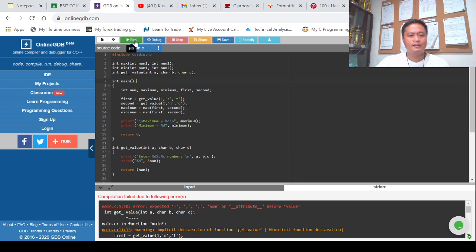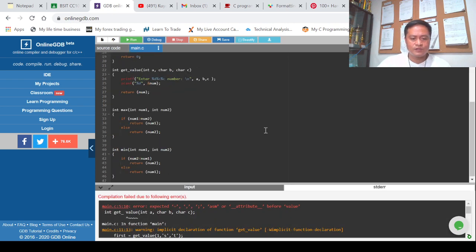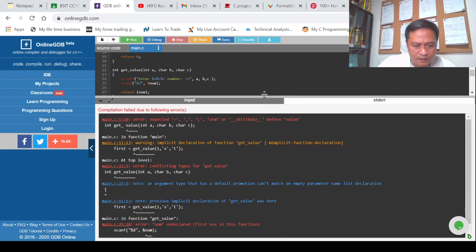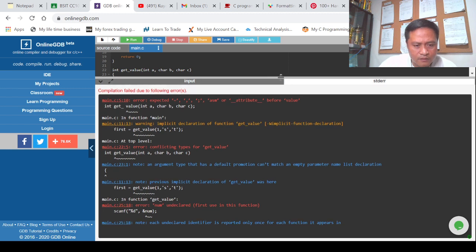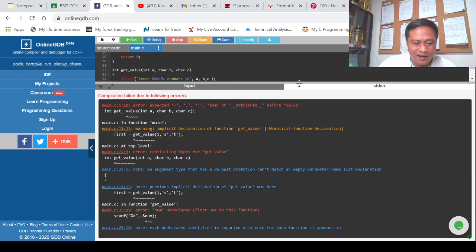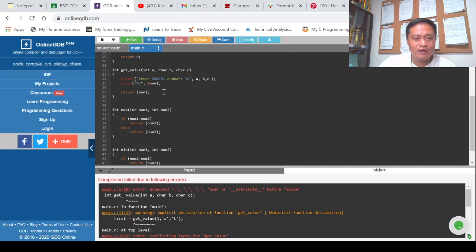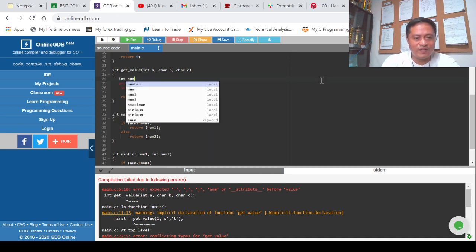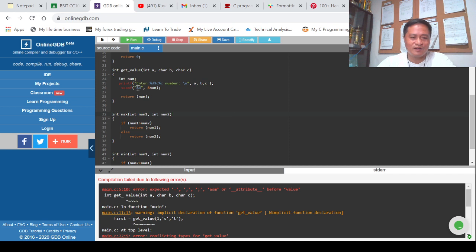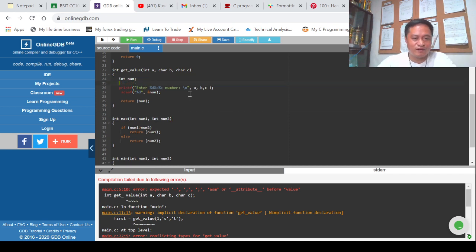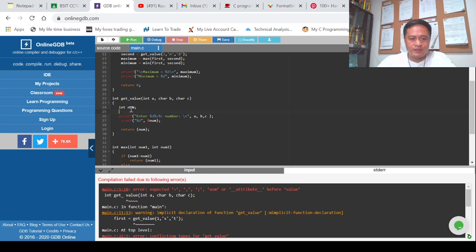We'll try to run it again. Oh, there's still an error. I'm sorry. We'll try to look at the first implicit declaration. This is the risk in here when you change your examples, all right. So here, I need to declare a local variable num here. Sorry. You cannot use any variable without declaring it first. And this num in here is a local variable and can only be used within the bounds of the get value function. We'll try to run it again.